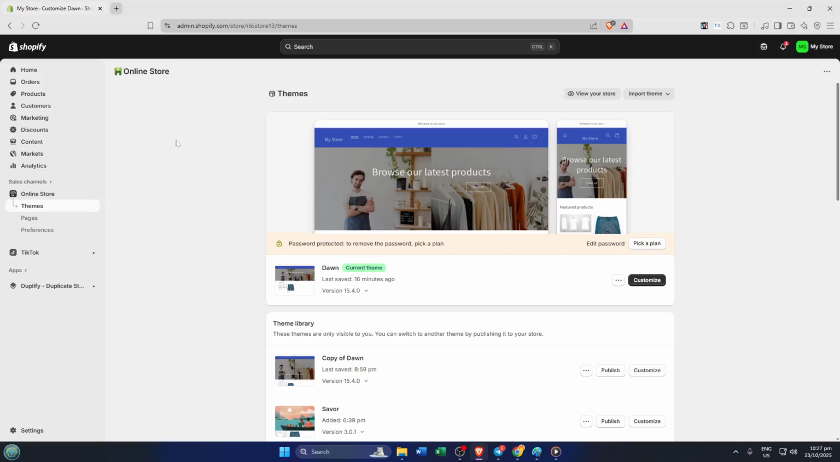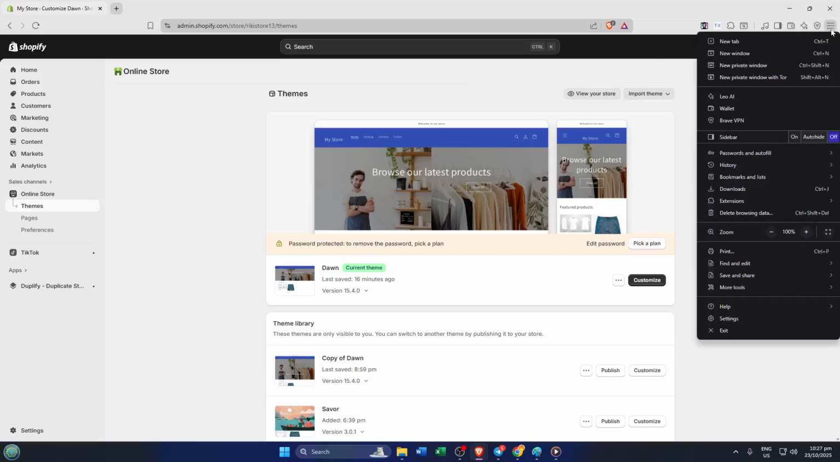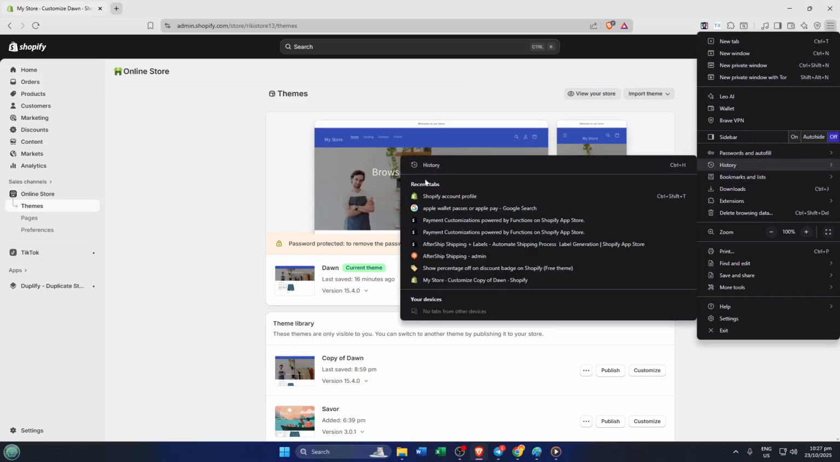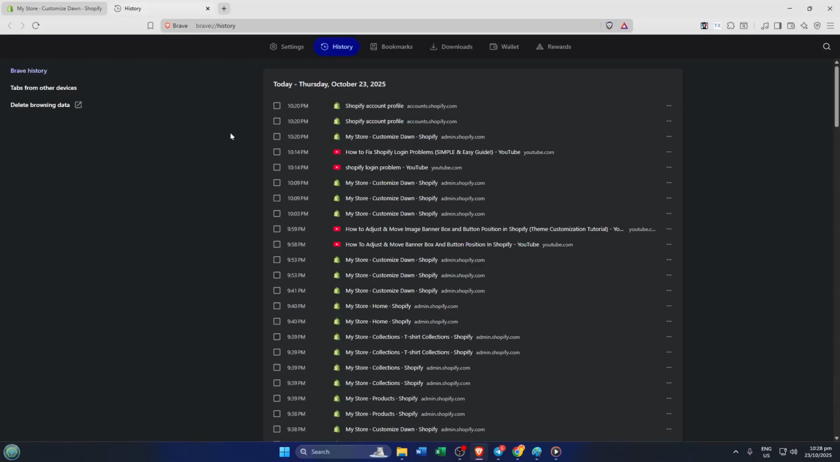If you've reset your password but still can't log in, don't worry. There are a couple more steps we can try before reaching out to Shopify support. Next up, let's clear your browser cache. Your cache is basically your browser's short-term memory. It stores website data to help load pages faster, but sometimes old or corrupted cache data can interfere with logging in properly. Clearing it is easy.